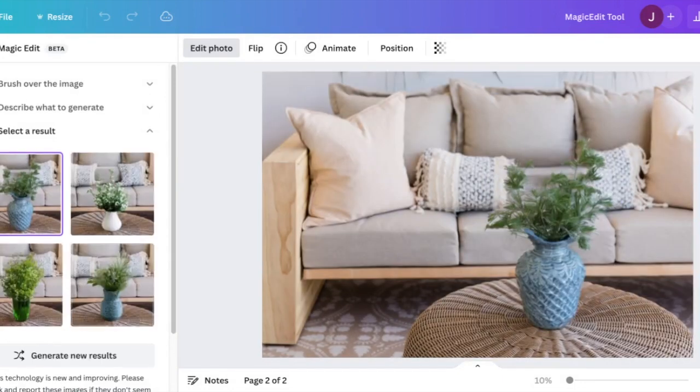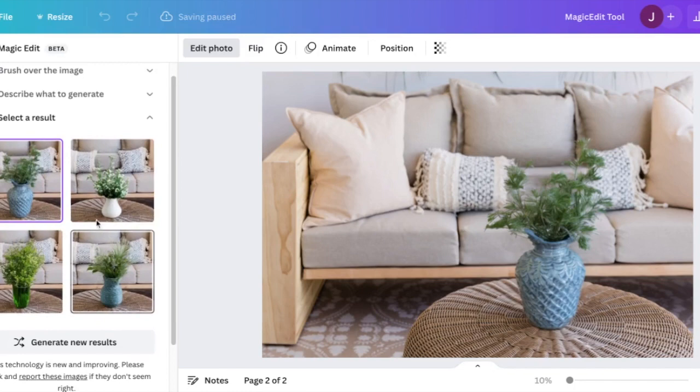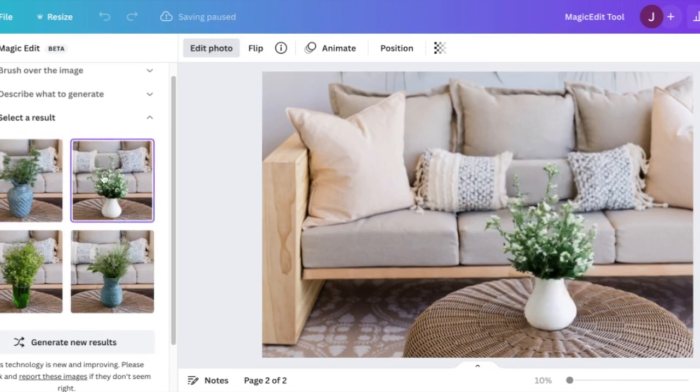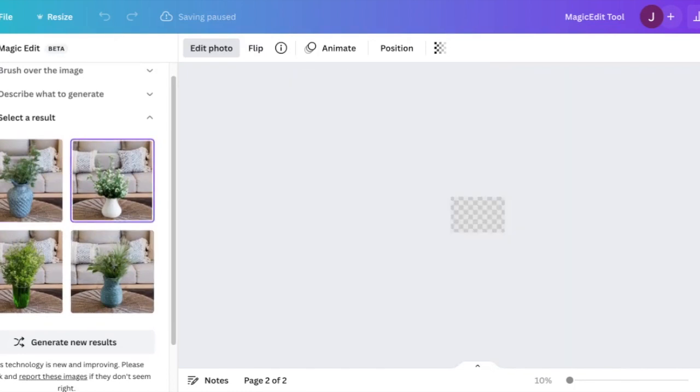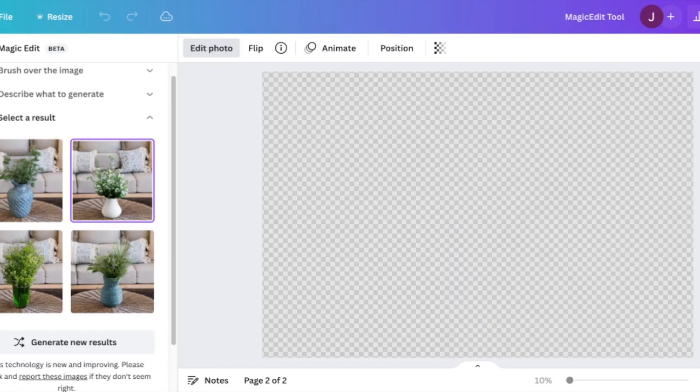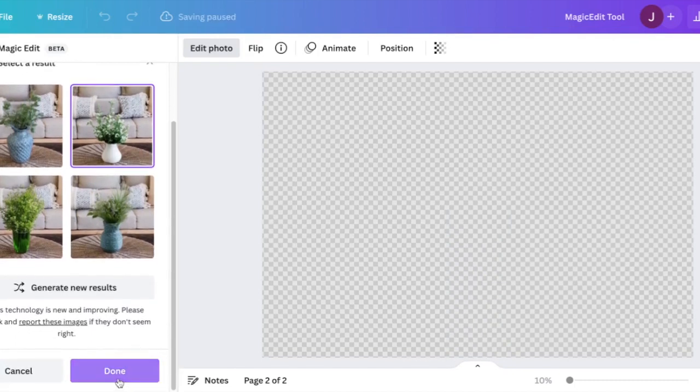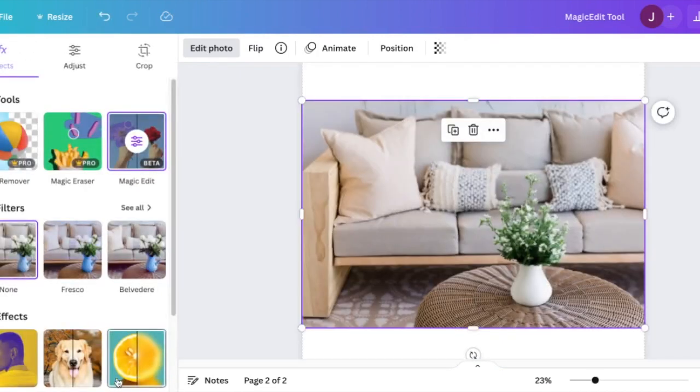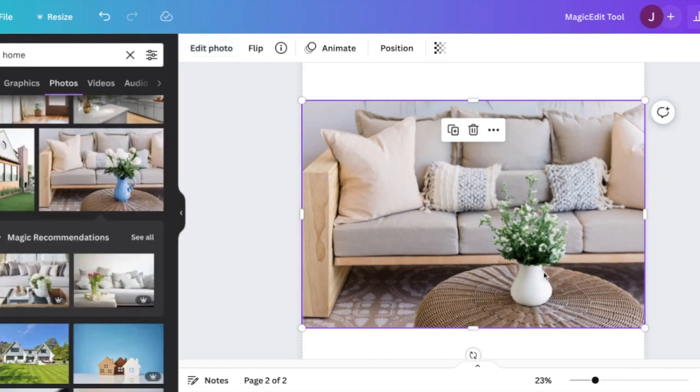Okay, so as you can see, if let's say you're an interior designer and you want to switch out things, this is a great tool. I kind of like how this white vase looks. I'm going to hit done. And there you go. So it just switched out your previous vase for this one. And I think this little vase matches the theme much better.